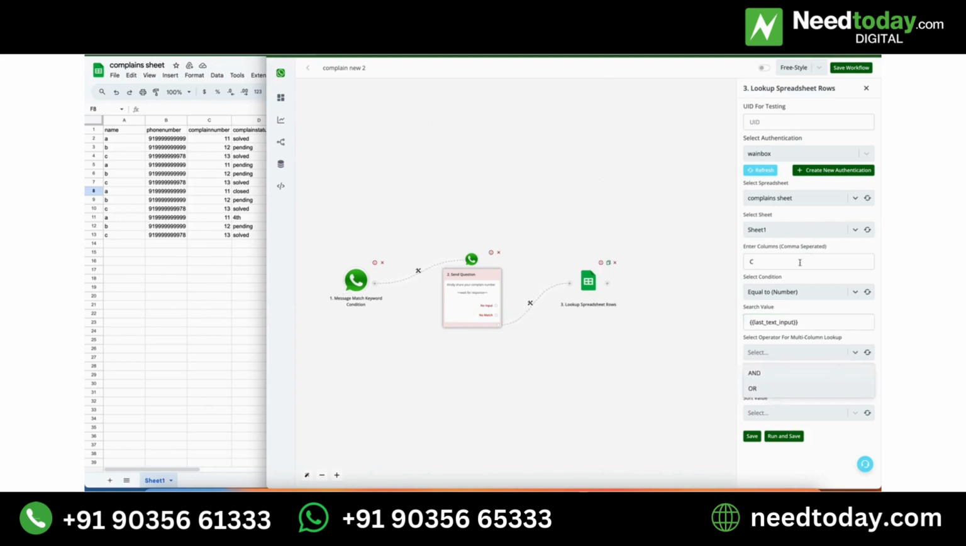If you enter multiple columns, you want to search the values in all the columns, and if the search term exists in all the three ones, then you can select the operand as and, or if in any of the one, you can select as all. I'm simply selecting as all.